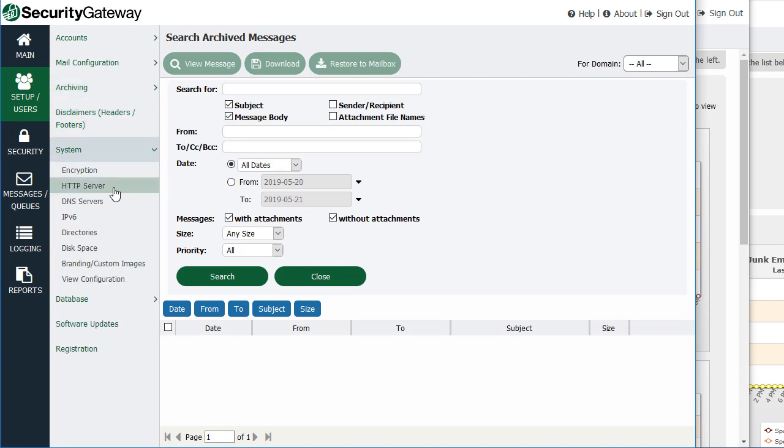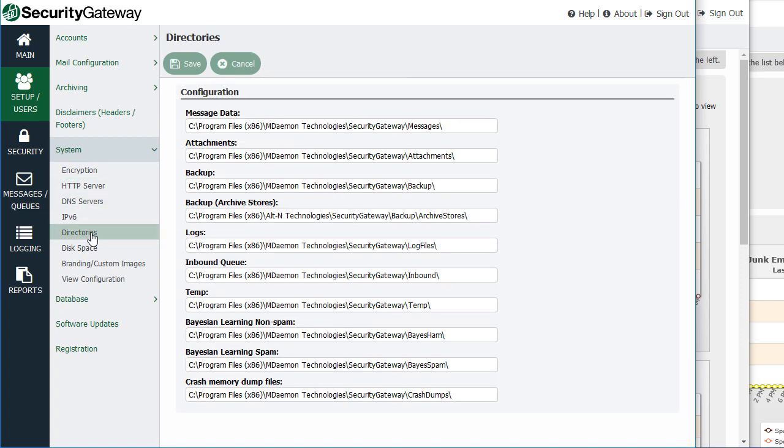Under the Systems section, if you have, say for example, a rather high traffic server and you'd like to improve performance, you can offload certain features and functions to different directories. So for example, if you have a different physical hard drive and you want to map a drive letter to it, then you can offload, for example, your logs to that directory, or your backups, your spam, Bayesian learning spam and non-spam folders, and so forth. So you can use that to help improve performance.